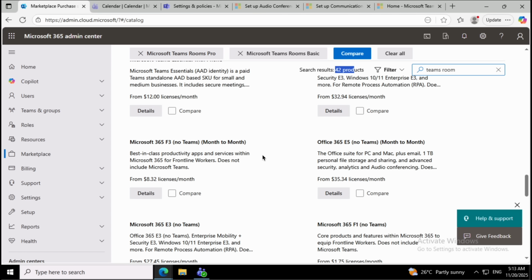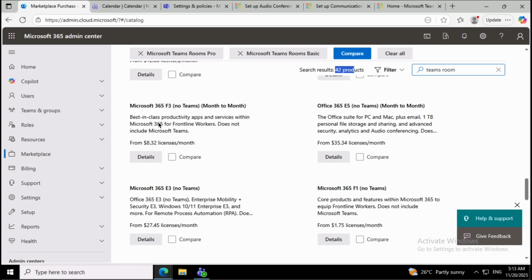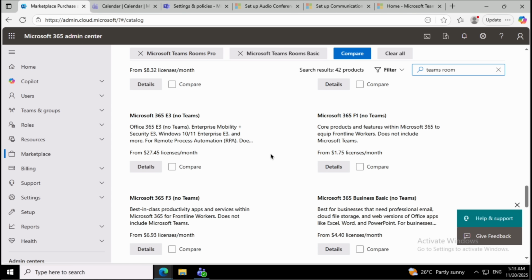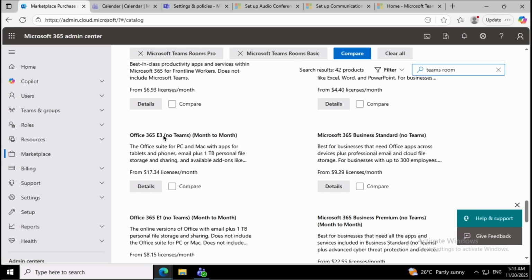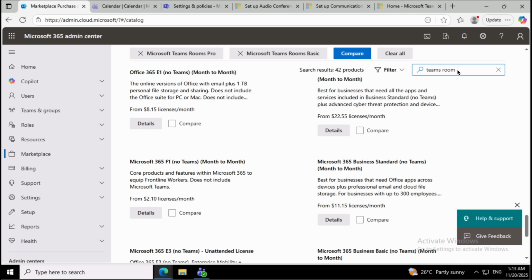You have the M365 F3 for the frontline workers, this license is there. Then you have F1, but all these licenses are not offering Teams. So you can see in the bracket, no Teams is written. Month to month, E3 license. So you can search for the license that you're looking for.